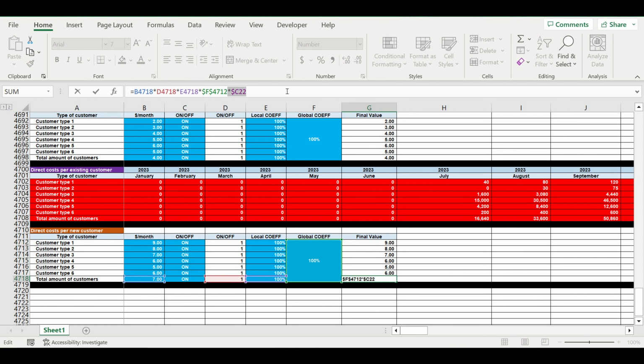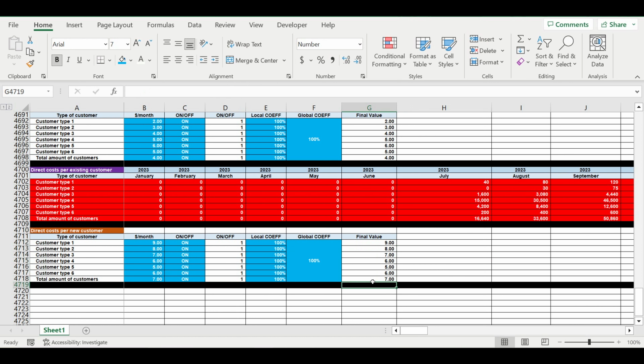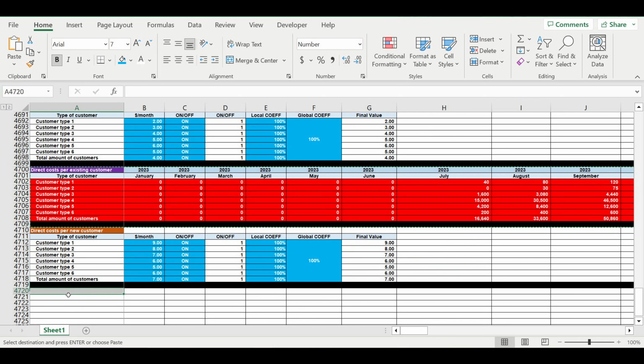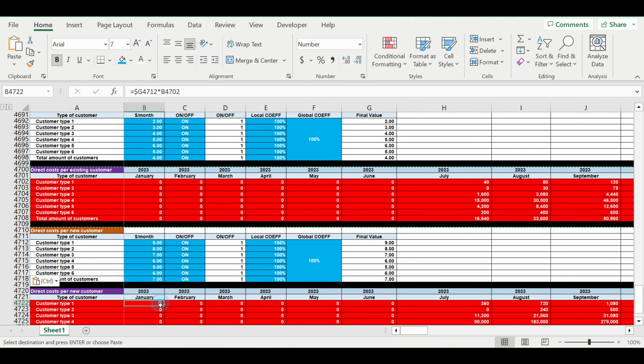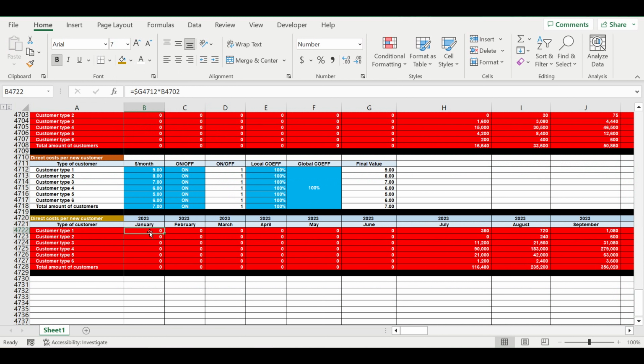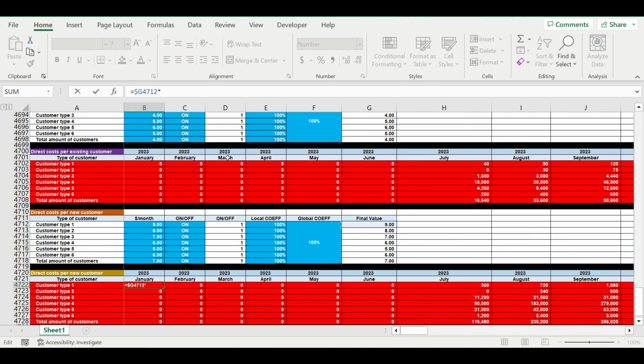So here we will not be using the last coefficient. Then we are copying this table. Let's change the color. And we will be taking this value and we will be linking this value to the amount of new customers.